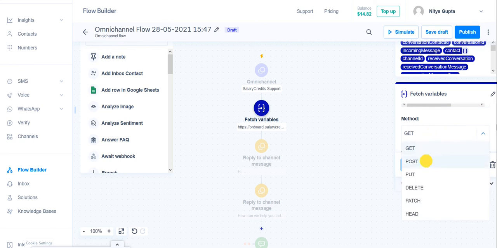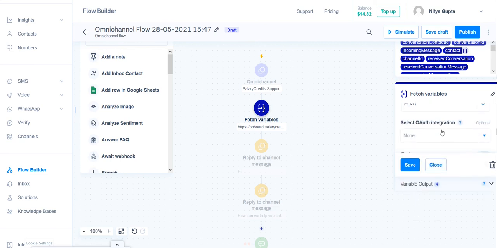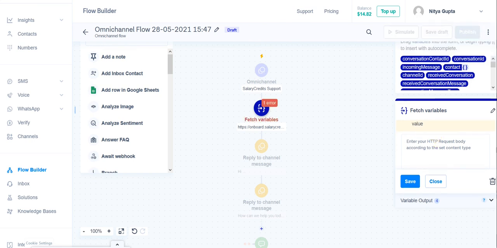Method type is post, and select OAuth integration. This is optional. We will leave it blank. Enable body to send the mobile number. Data format must be a JSON object. So let's add the request body like this.